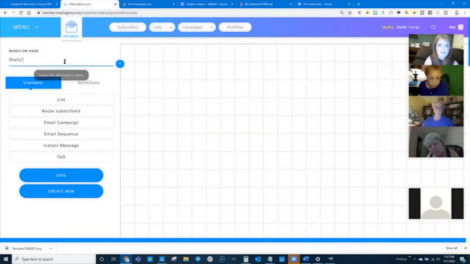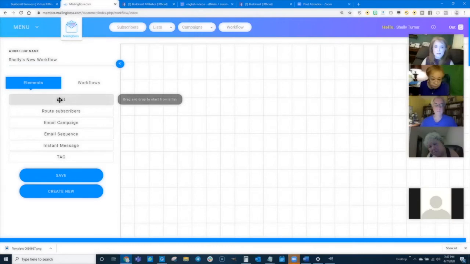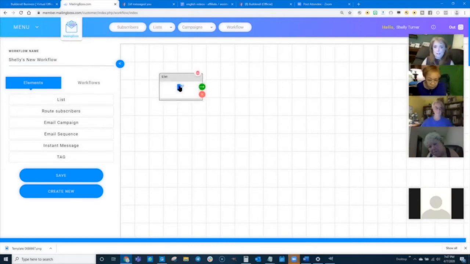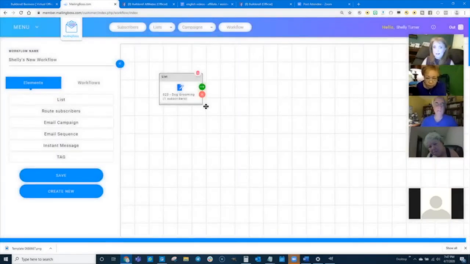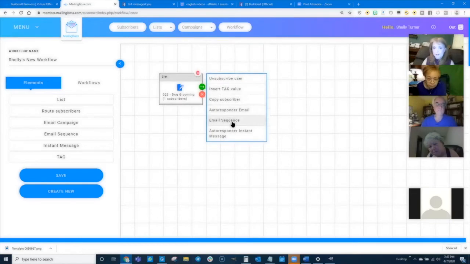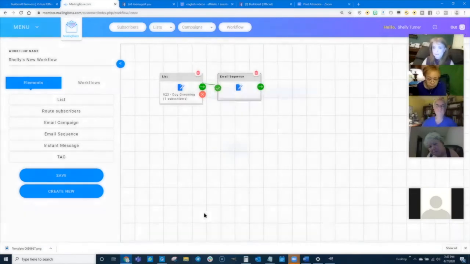So Shelly's new workflow, and I'm going to pull a list in there just like this, and then I'm going to click to decide what list I want to use, and I'm just going to use the dog groomer one again because that's the best one to use. And then I'm going to click this green arrow, and I'm going to choose to create a new email sequence.